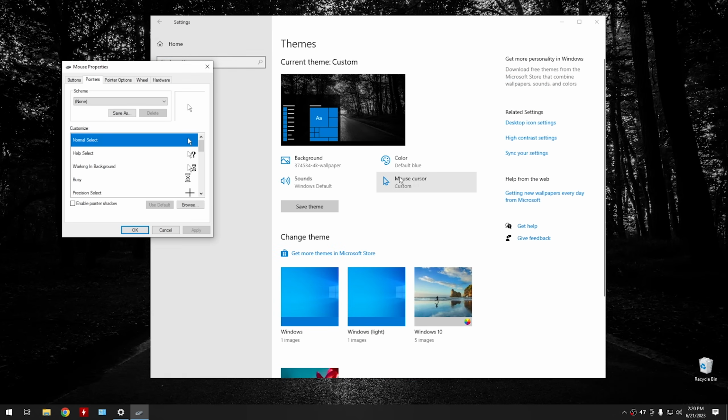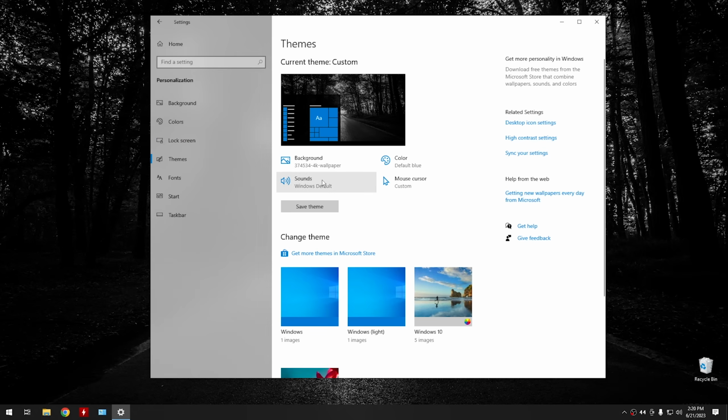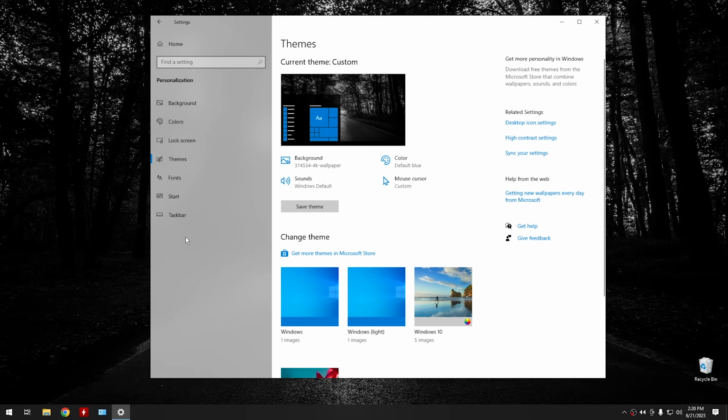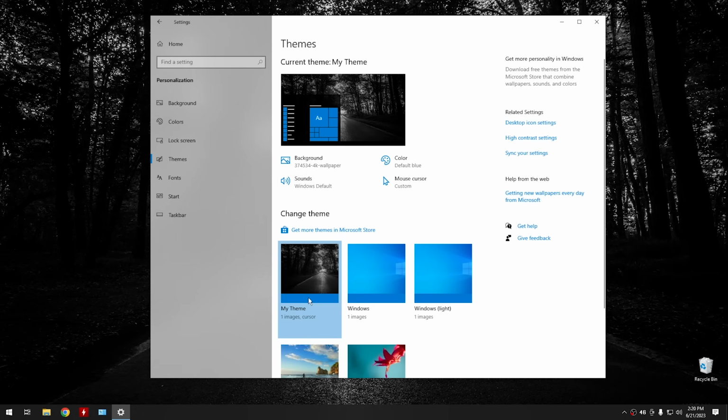And you can also change your mouse cursor. So if you want your mouse cursor to be a different style cursor, you can do that from within here as well. And you can also change all of your Windows sounds, which we actually went through in the last video if you want to see how to change all of these sounds and things like that. But once you get everything set up the way that you like it, you can simply push Save Theme right here, give the theme a name. So I'm going to give mine my theme, and then go ahead and hit save, and it will save it here.